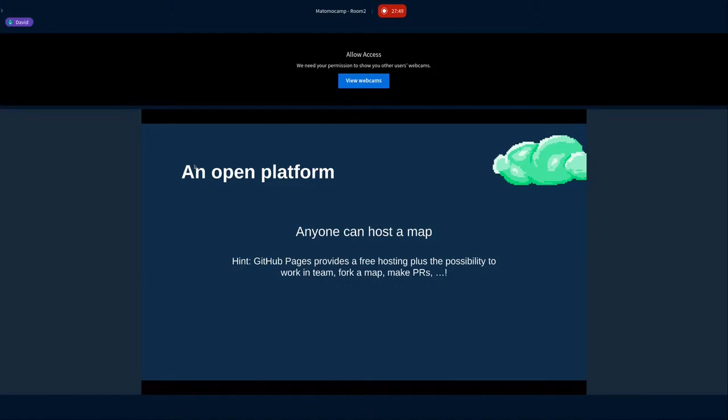Instead, you can host your map anywhere. You don't have to host it on the WorkAdventure server. You can host it on any website. And if you don't have any website, GitHub Pages is actually providing a website for free. So that's cool.